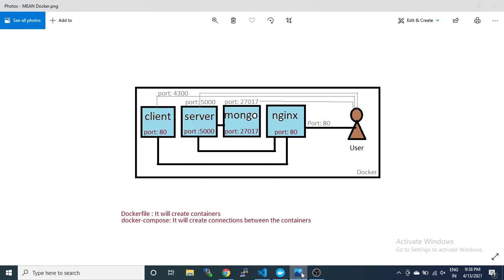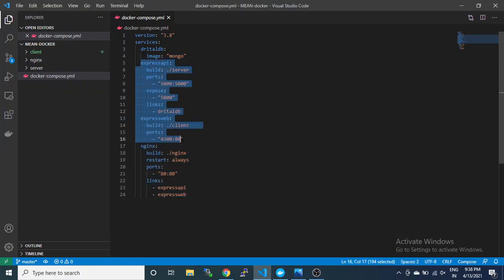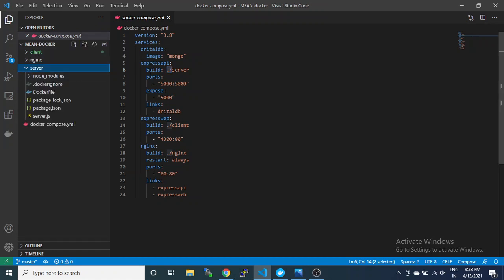separately, and there are the already existing client and server sides. This is the Express API, let's suppose I have named it that, and it will take the build from the server folder. So the path is server. So it will refer to the build of this. The Docker file will create a build for this, and it will refer from this path. Okay, and the port will be used. It is the browser port from which the user accesses, and it is the container port which it will expose. You can write it separately also, expose 5000, and it links to DrittleDB.